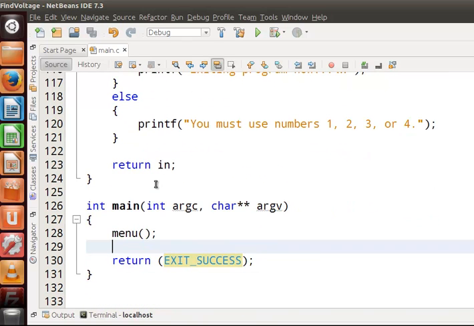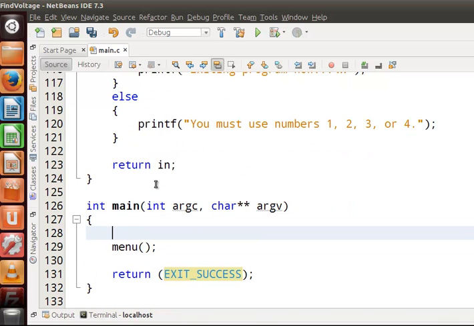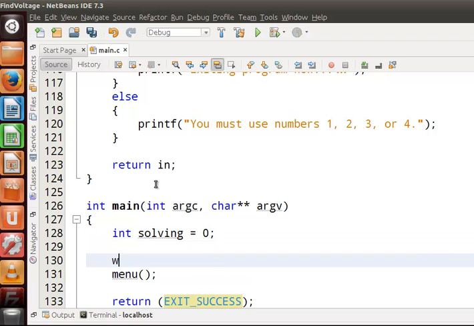So you might be going, whoa, dude. Well, hold up. Int compute. It's solving equals 0 semicolon. Alright, let's do something like that. And then we're going to say while solving is not equal to 4, continue loop.